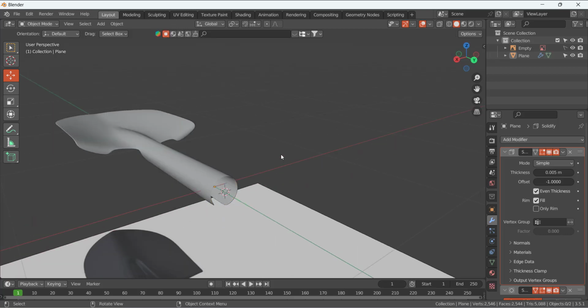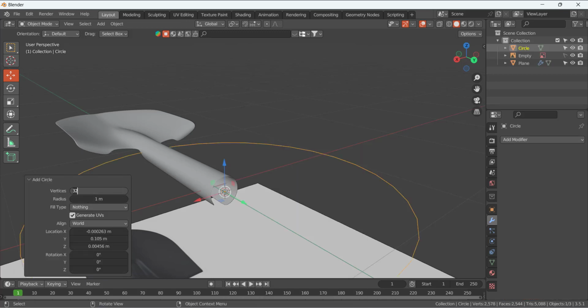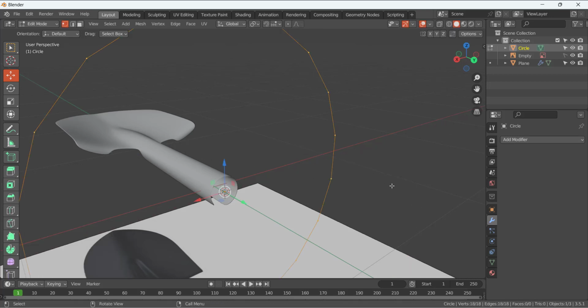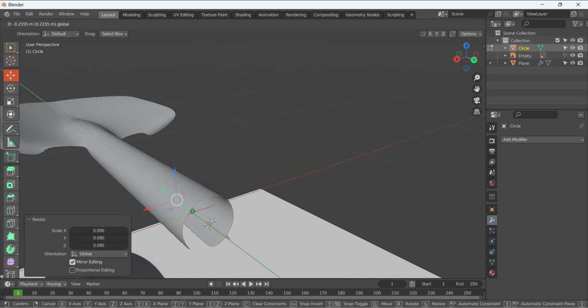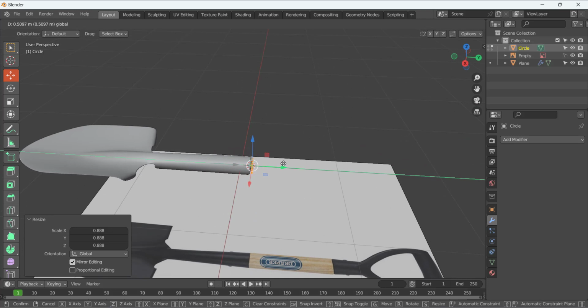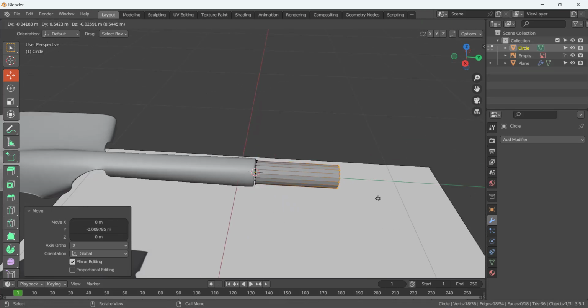And here I'm going to press Shift A and add a circle. For this circle, I'm going to make it 18, that is okay. Now rotate it with R, X, 90. Press Tab to go to edit mode and make it smaller like that, and place it here like that. E to extrude it in the Y direction.